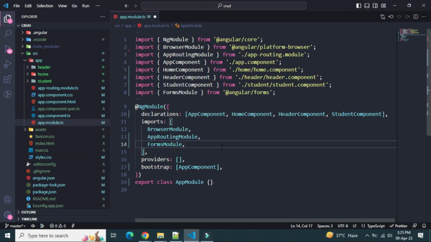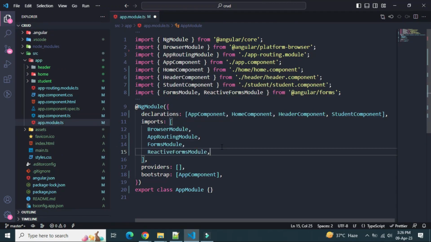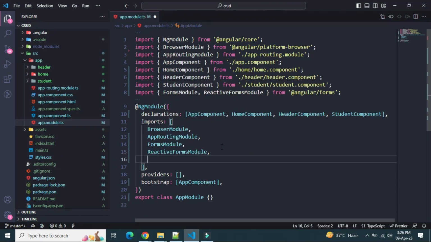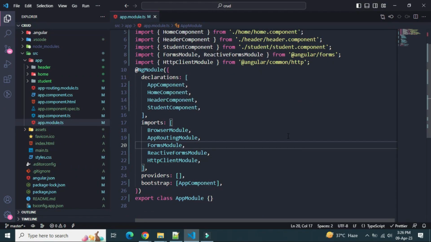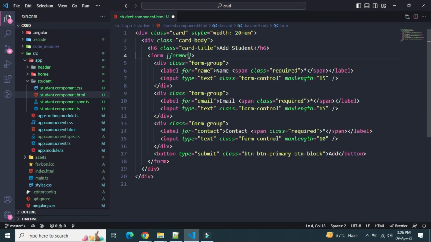Just click import FormsModule and ReactiveFormsModule, and we are going to use HTTP services also, so we need HttpClientModule also. Yes, so the student form group equal to, let's say I'm naming it studentForm, and inside this I'm just writing a function on ngSubmit. Once we submit the form, it will go to this function saveStudent.